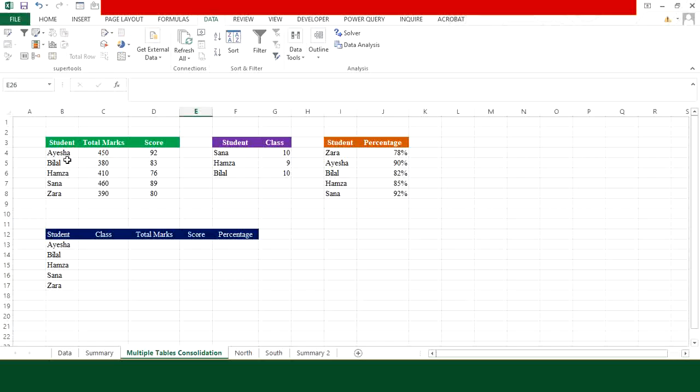First of all, you can see that the order of my names in all the three tables is not the same. Although the students are similar in all the three tables, the arrangement of names is different. So Data Consolidate basically allows us to do consolidation without worrying about the order of our information. So this is one of its powerful features.